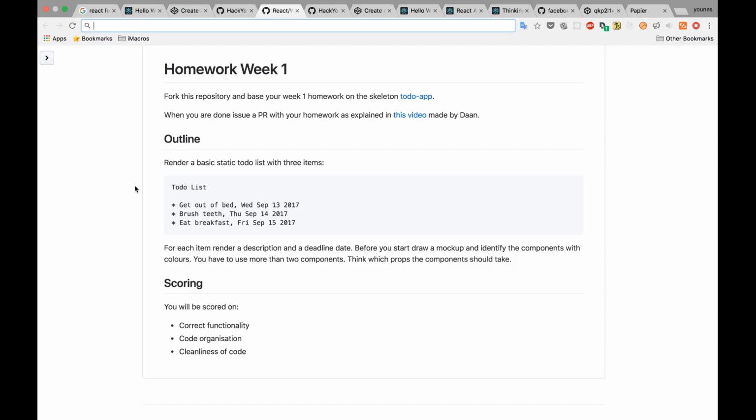Inside the to-do item, you display a to-do, for example, get out of bed, brush teeth, eat breakfast. But you need to have these things as variables outside of your component. So you have an array of to-dos. You pass it to the to-do list, and the to-do list will map over or do a for loop over the array that you pass and render to-do items. I almost give you all the solutions, but you don't need to code anything.